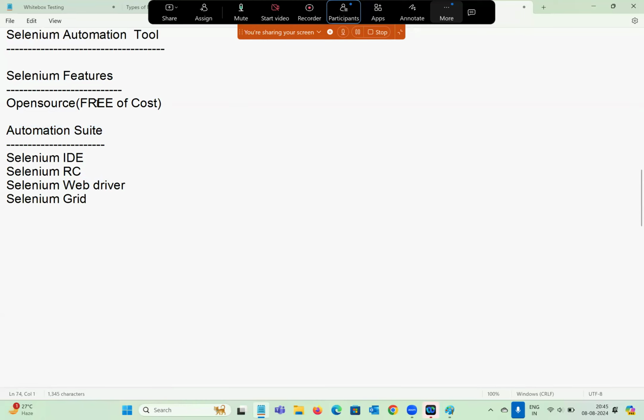Once again, first feature: it is open source, nothing but free of cost. And next, it is not a single tool. It is called an automation suite. Why is it called an automation suite? Because 4 components are there. What are they? IDE, RC, WebDriver, and Grid.